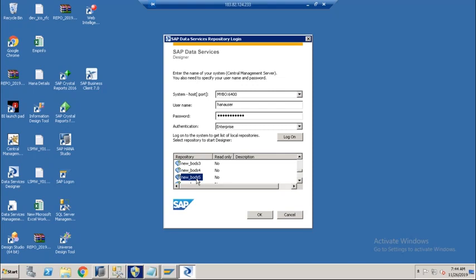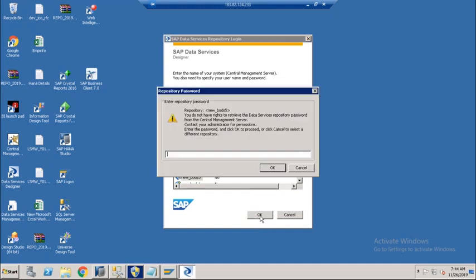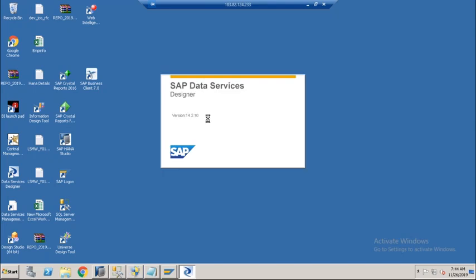So a repository is like a storage location, the same way we create packages in the ABAP layer, or how we create a project and under the project we create objects. Same way here it is a repository. BODS is the password. Now see the SAP Data Services Designer, the SAP symbol here and the version. So it's opening.